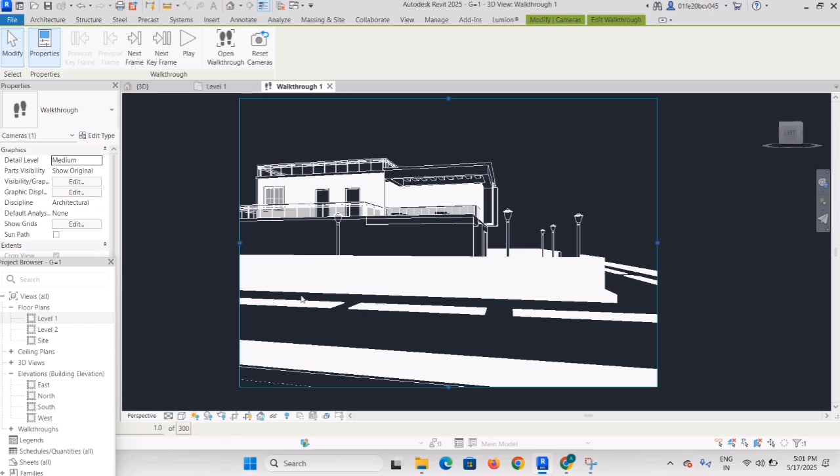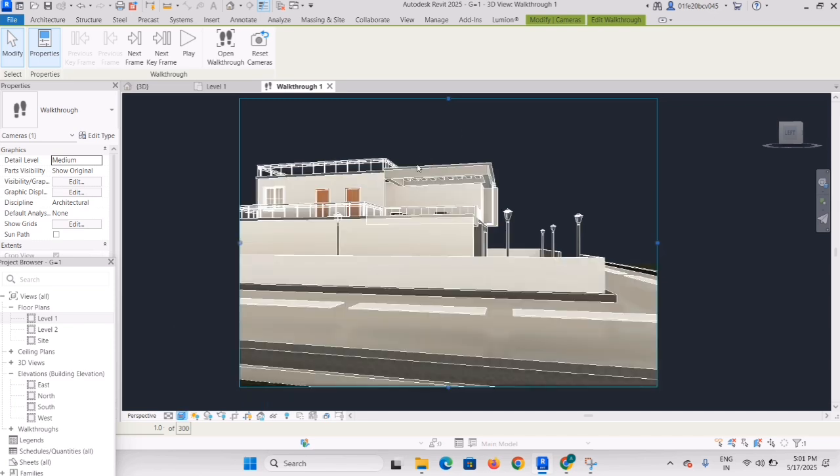To make it more realistic, go to the Visual Styles. In that you can click on Realistic or smooth texture. And you can play with that also.